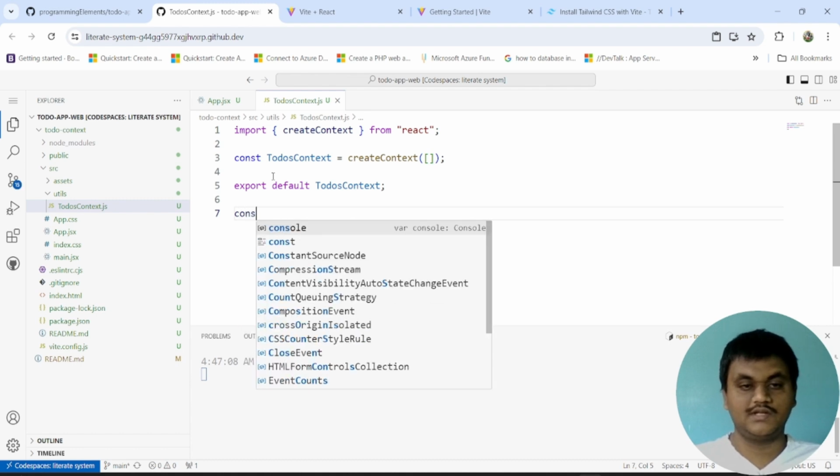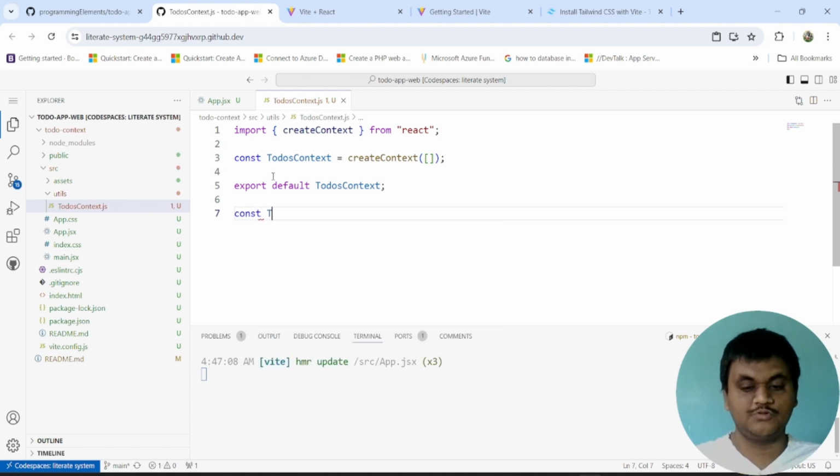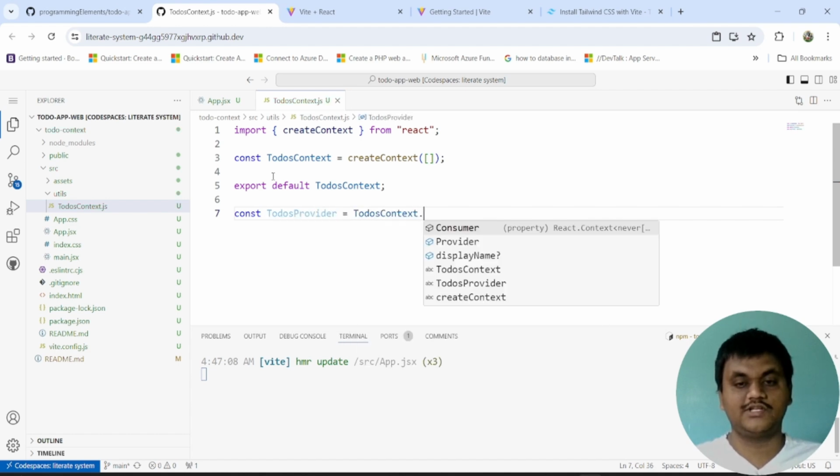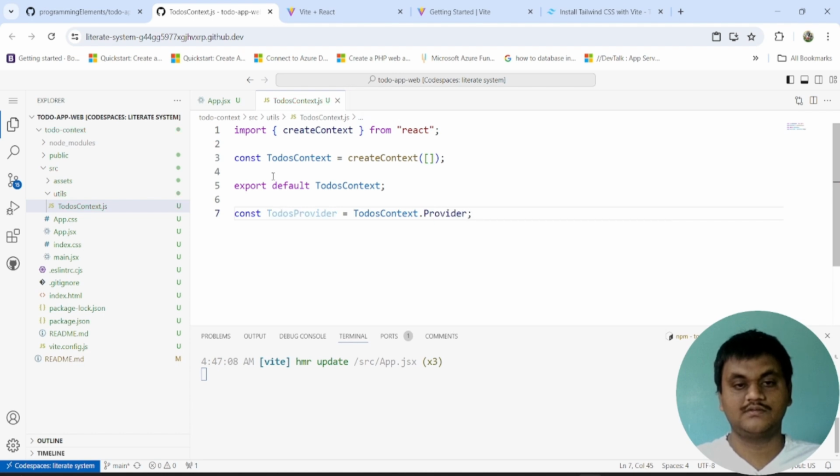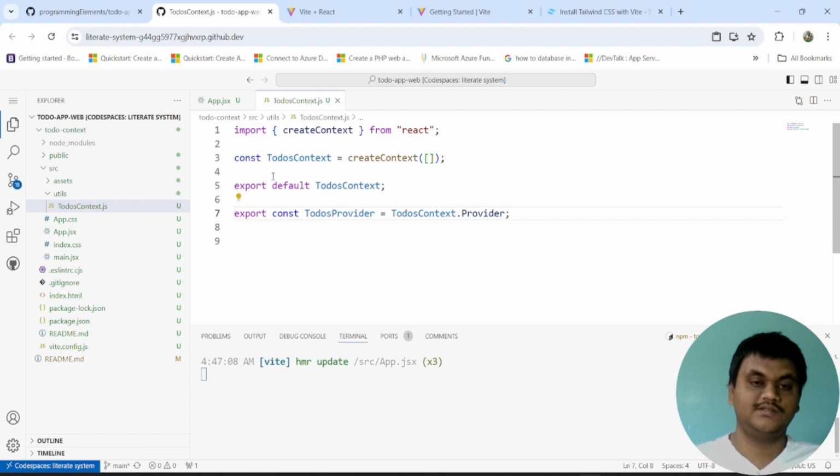Next one, create the provider. TodosProvider is equal to todoContext.Provider. Export this one also here directly.